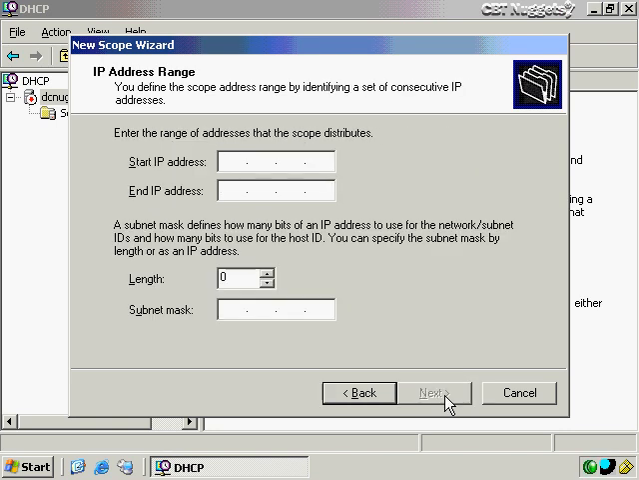Then I'll just enter in the starting and ending IP addresses. We're on the 10.0 network, so we'll do 10.10.10.1, and then 10.10.10.254 as the ending address with a 24-bit subnet mask, which you see automatically fills in the appropriate subnet mask. So then we can go ahead and click on Next, and we enter in any exclusions.